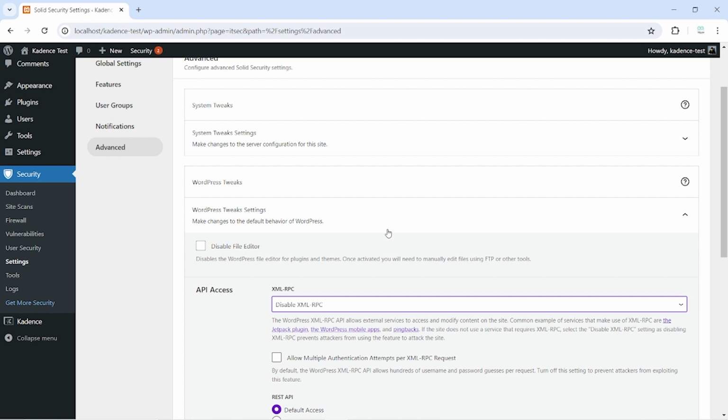Now in case you have any queries regarding this tutorial, feel free to comment down below and I will definitely help you. So this is your quick tutorial on how you can easily disable the XML-RPC in your WordPress website or your blog.